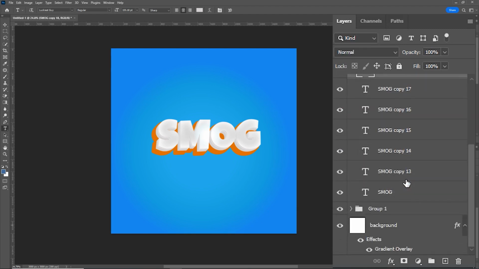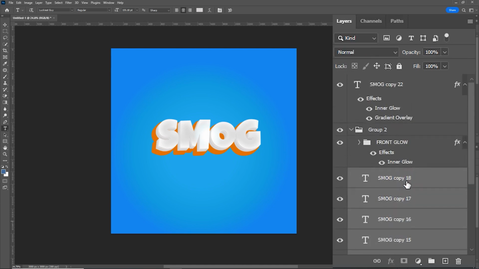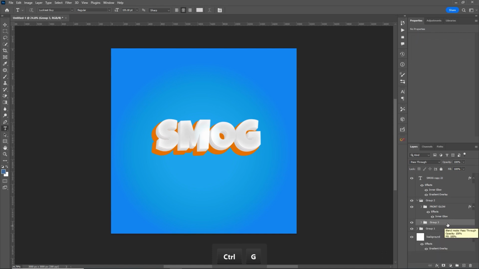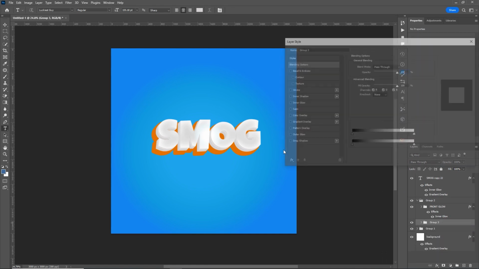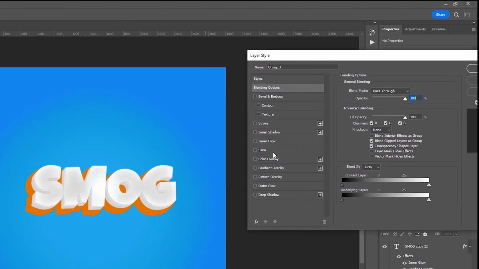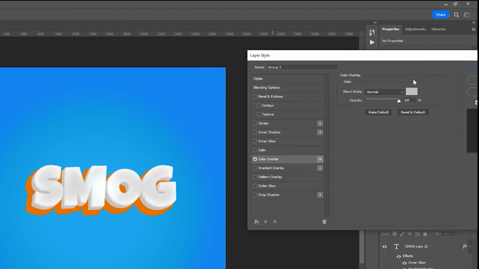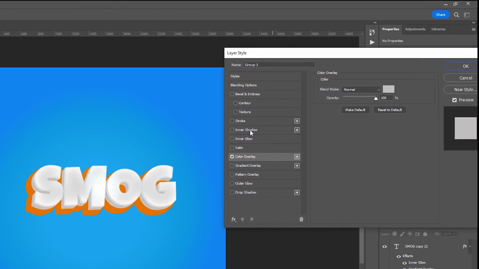Let's group the remaining layers in group 2 together. Ctrl+G to group them together. Double click on the group that you created to access the layer styles. Click on color overlay and give it a very light gray color.